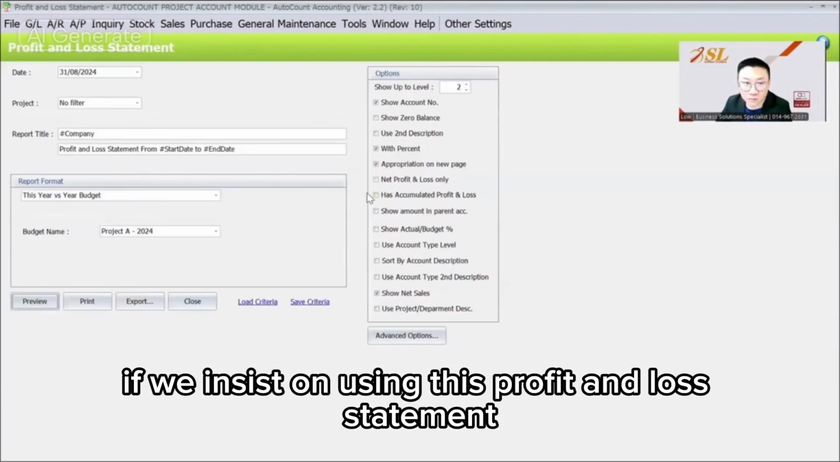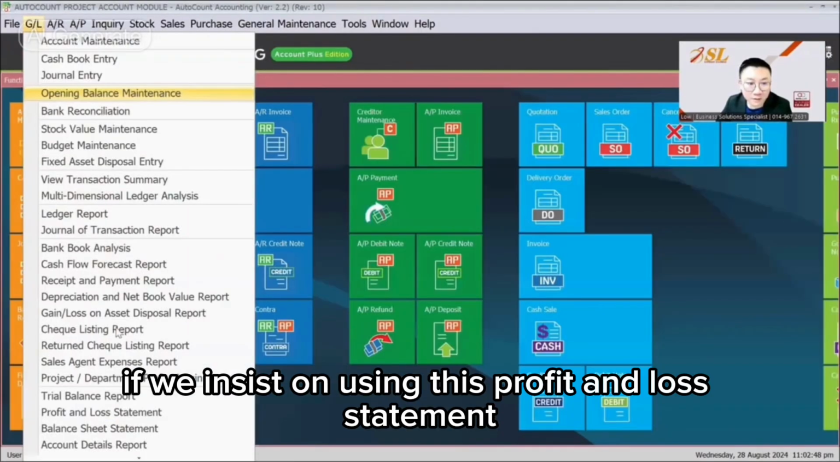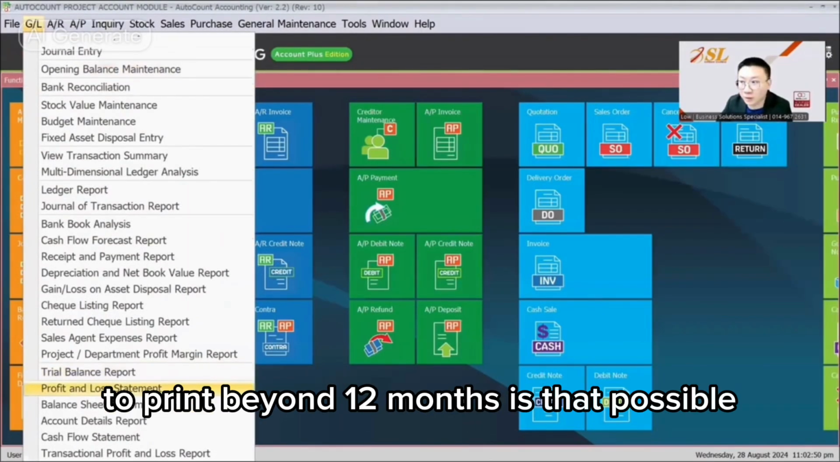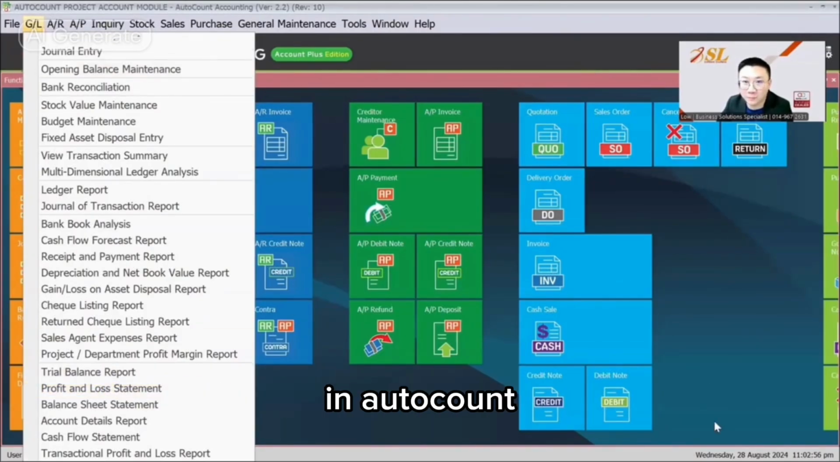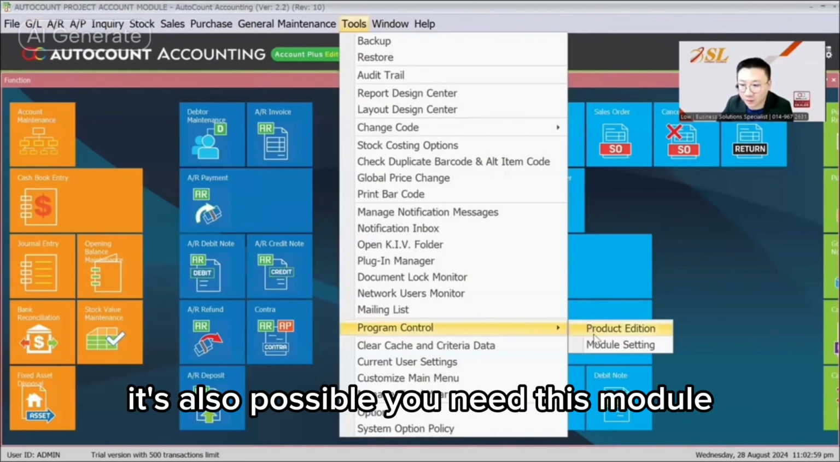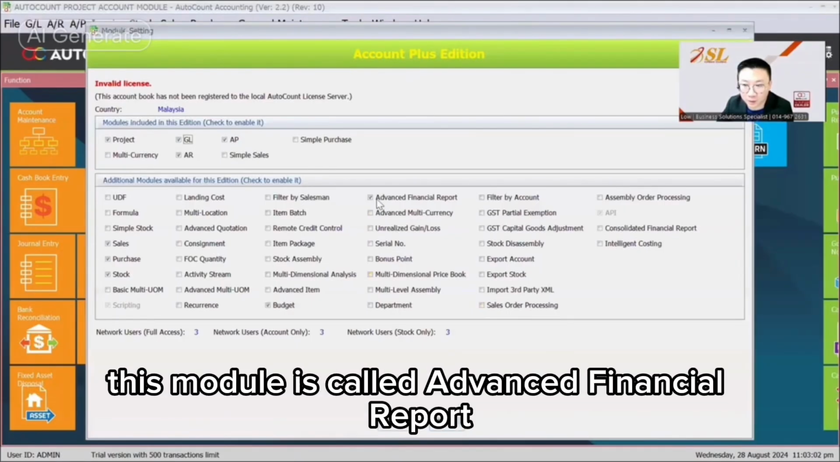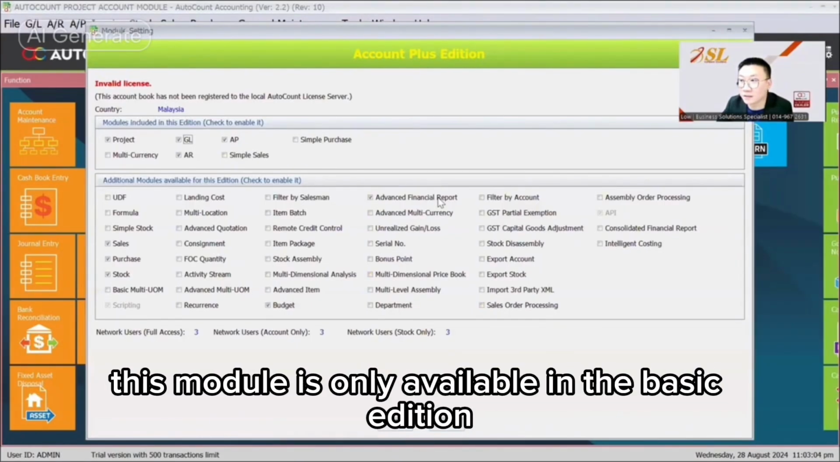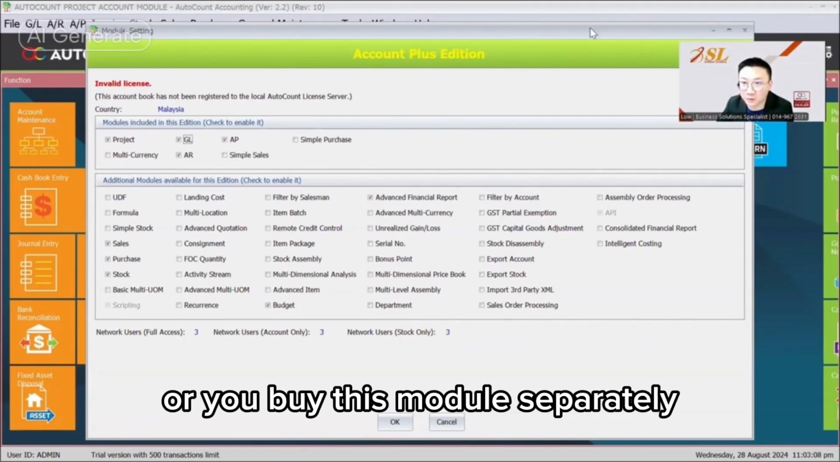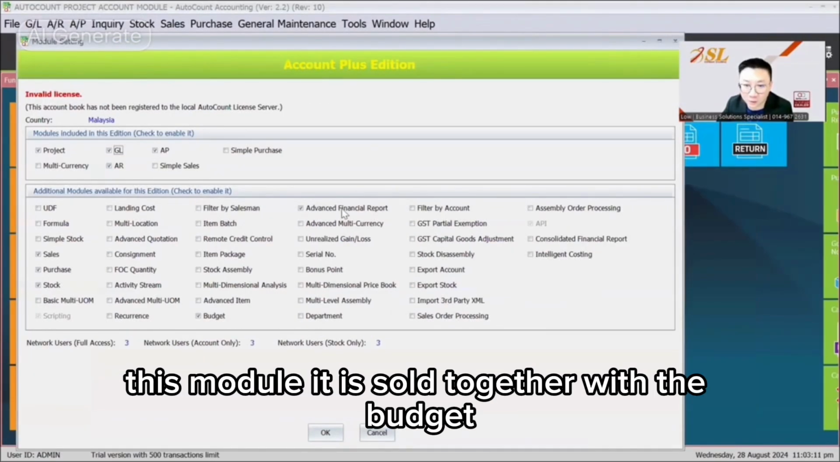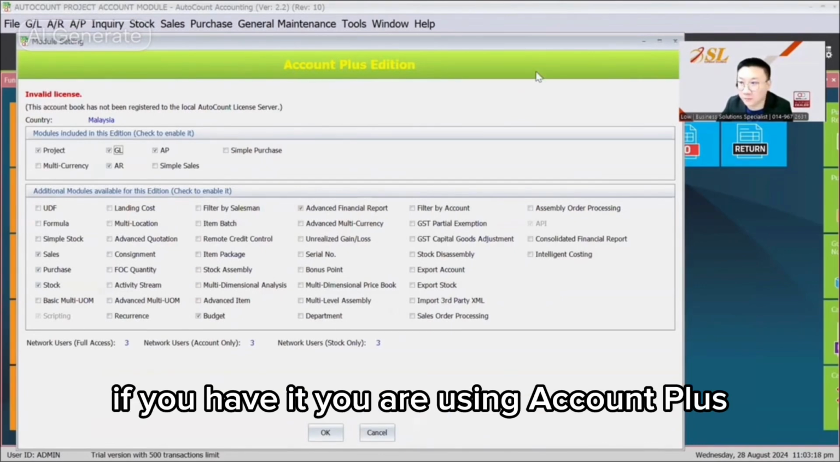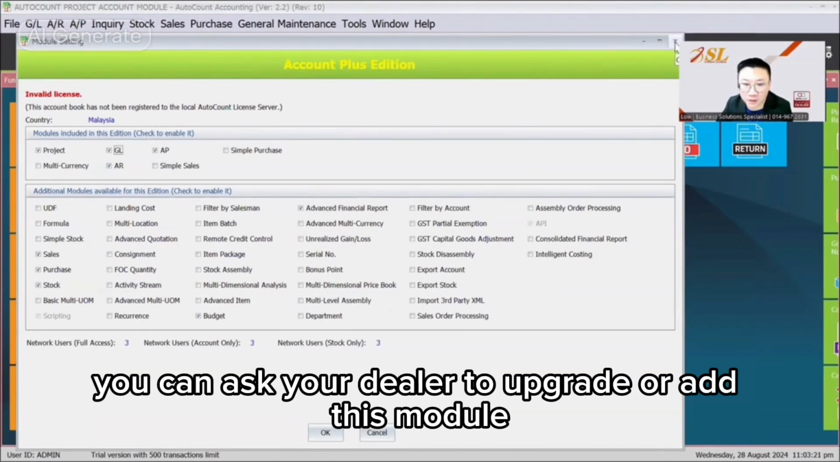So if we insist on using this profit and loss statement to print beyond 12 months, is that possible? It is also possible in AutoCount, but you must have this module, okay? This module is called Advanced Financial Report. This module is only available in the basic edition, or you buy this module separately. It is sold together with the budget, or if you are using Account Plus, you can ask your dealer to upgrade or add this module.